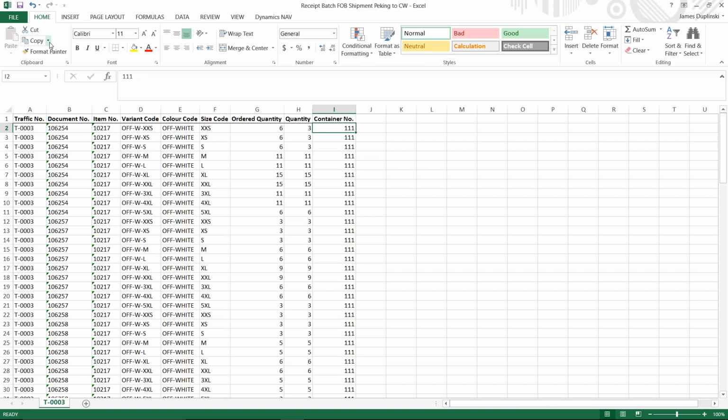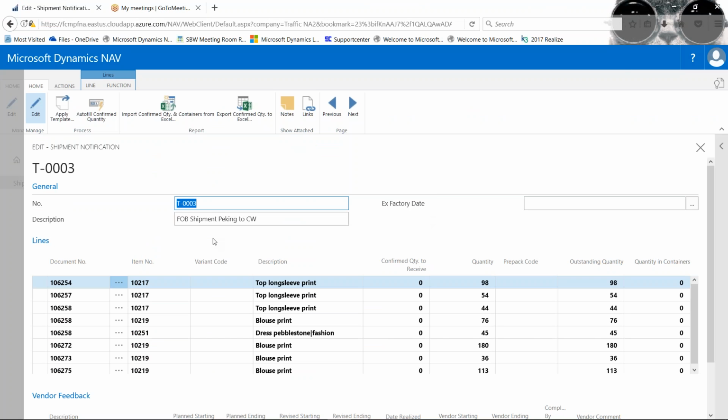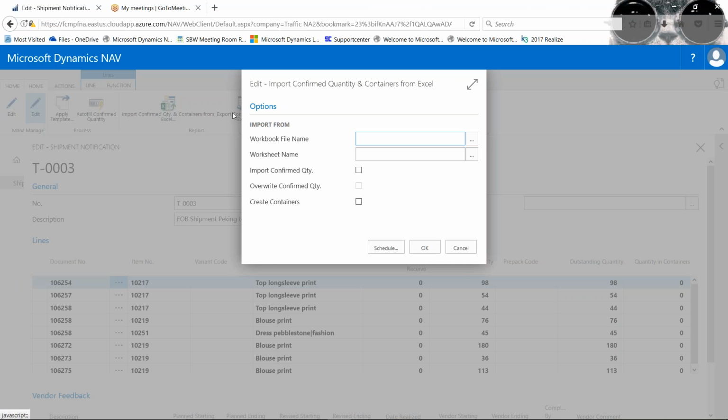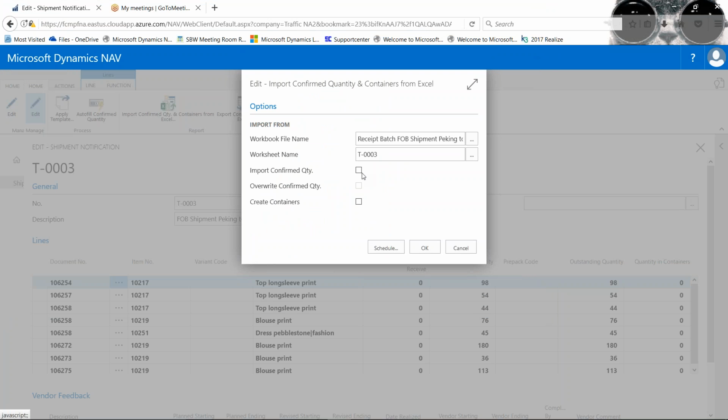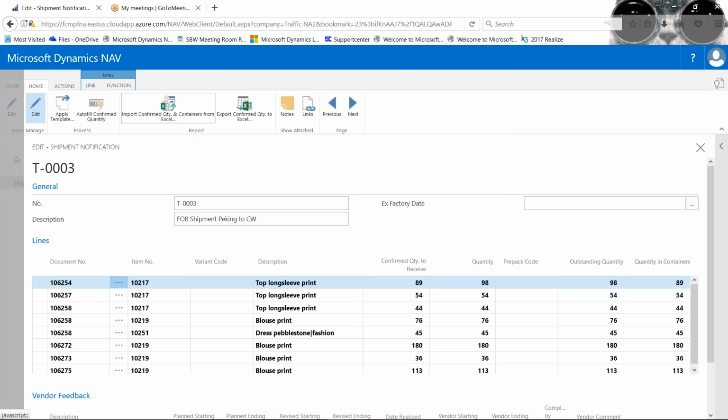I can also specify the container number. I'll save this. But when I'm in this portal system, I can actually import that information. The system will prompt me to choose which file, which I've got right here. I want to import the quantities and create the container. Now, as you can see, on those first 3 lines, on this item number 10217, I had told the system on 3 different lines, because there were 3 different sizes, that I was getting 9 less than what I was originally anticipating on the PO. So you can see that I've got a difference here. But as a vendor, I'm just finished now. I have uploaded exactly what we are sending to you.